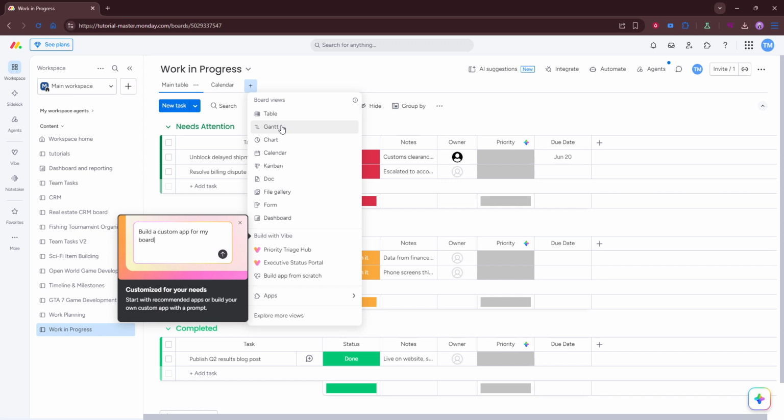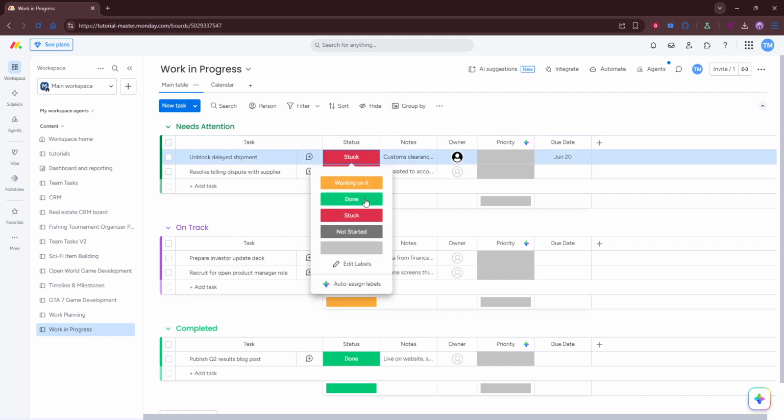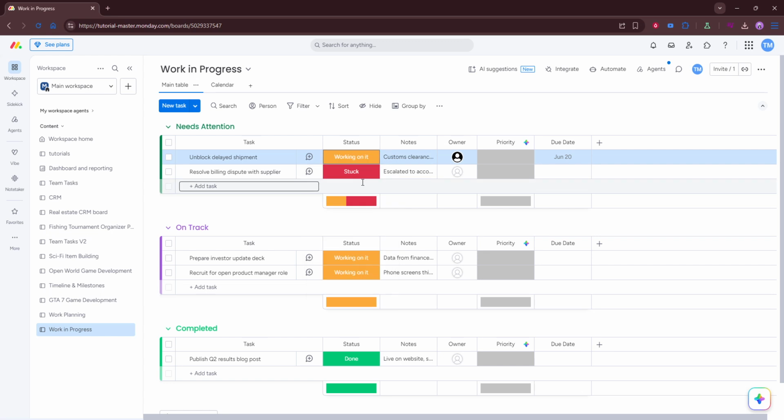Finally, update statuses regularly to track project progress. This is one of the most important habits for keeping your board accurate and useful. When statuses are kept current, your whole team can quickly understand what's moving, what's delayed, and what's already finished. Consistent updates help your board stay reliable and make project coordination much smoother.